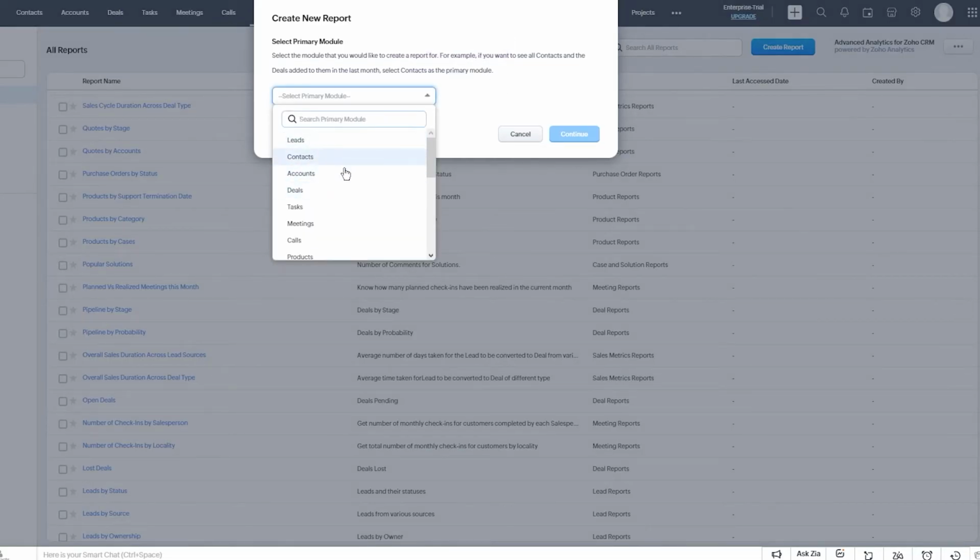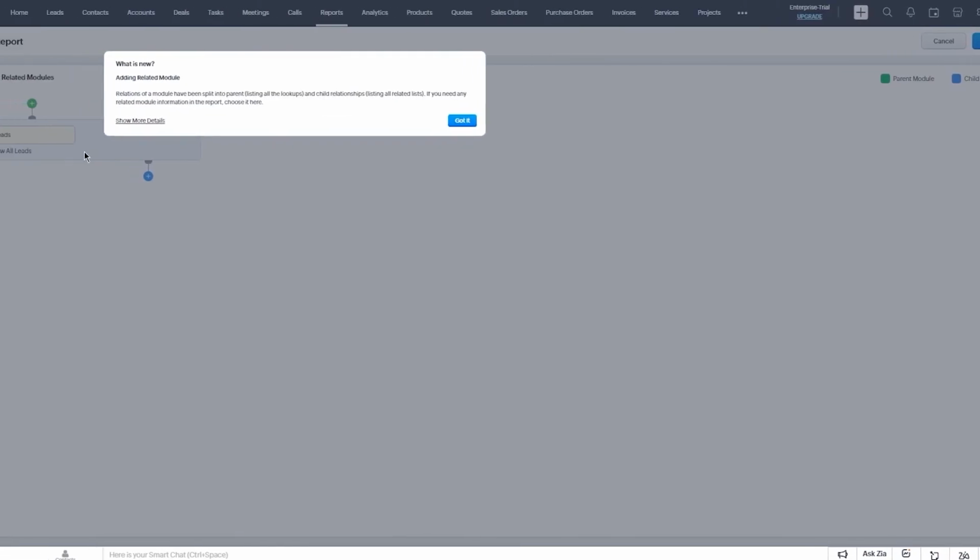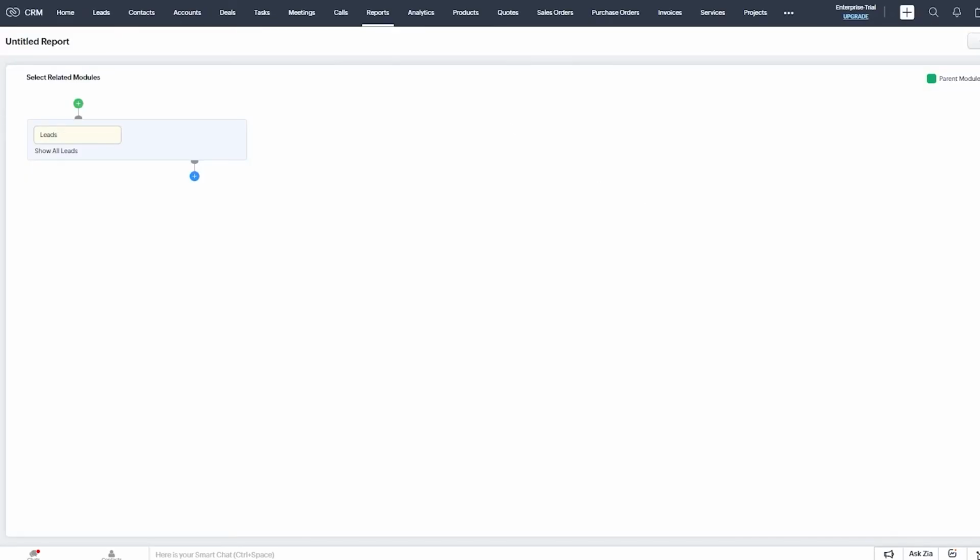So obviously you're going to select whatever module that you want to get. I'm going to go with leads. And once you go with leads, we're going to click on continue. Obviously it's going to create a report of our leads. All the lead reports that could be gathered in the last few days or something like that. You're basically essentially going to get that.